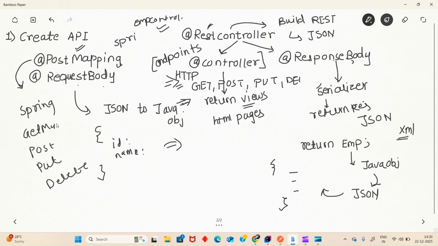With GetMapping you can get the data. We will be using this in the next video where we will be reading the data. Right now we are just creating. Now for POST, we need to create, so it has a body. In that body we will be sending the JSON data. For PUT also we have a body. So these are the methods, and for creating we'll be using PostMapping.